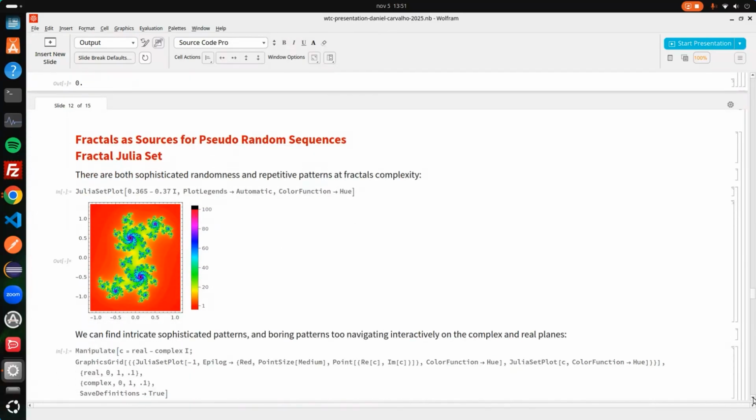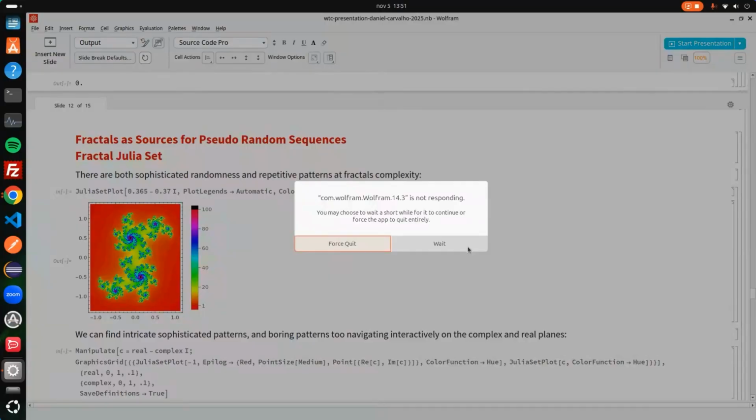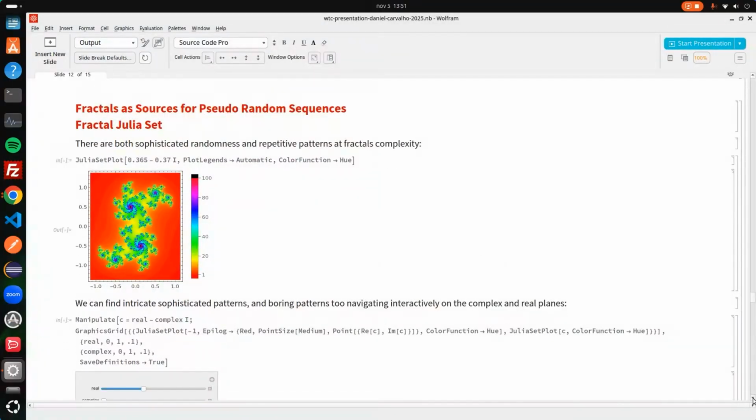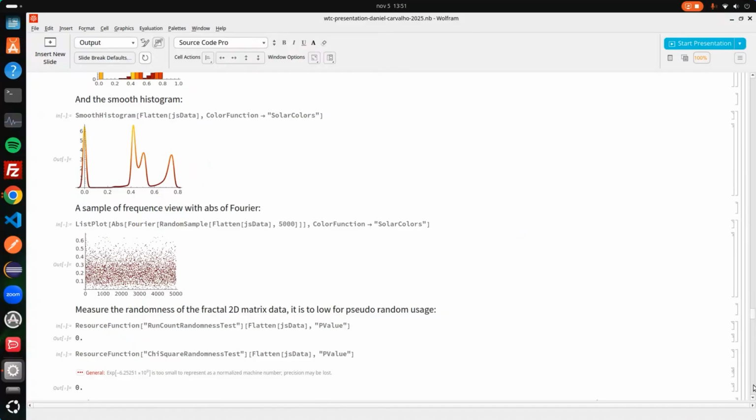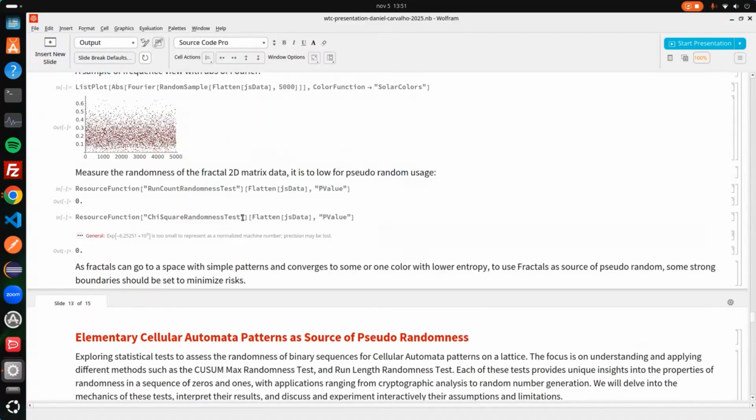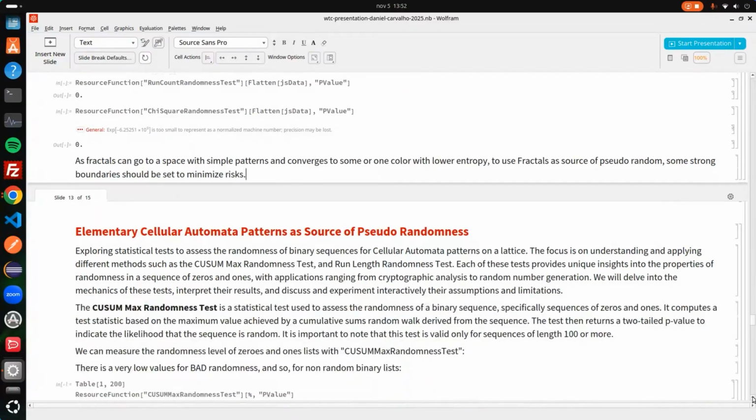And here it's exactly the same thing, but I am doing this for Julia sets. It's exactly the same steps, and we have the same result. We can try to do something, but we would have to define some strong boundaries in order to choose what kind of fractal patterns we can extract random numbers from, or for some specific proposed application, we can figure out how to create some boundaries and then use them as sources for randomness.